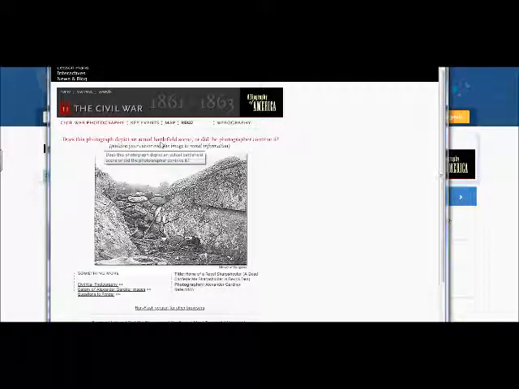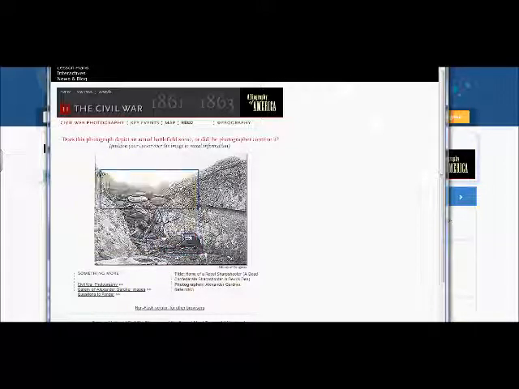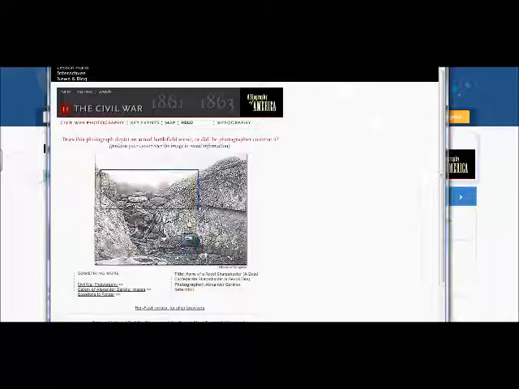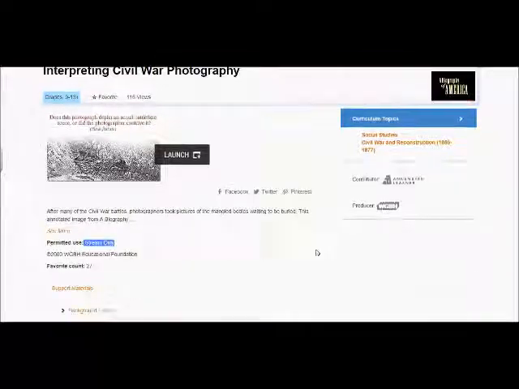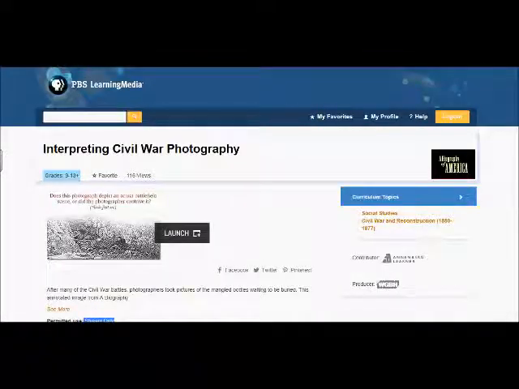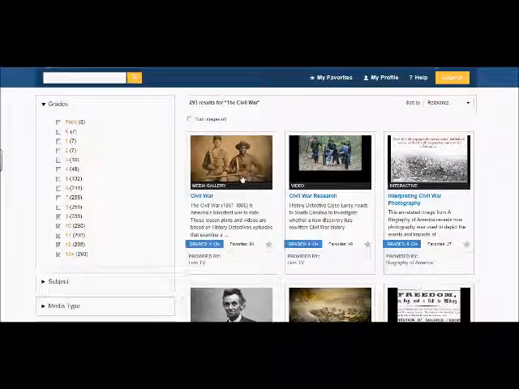Does this photograph depict an actual battlefield scene, or did the photographer contrive it? So it allows you to hover over images and parts of this image, and it'll tell you what actually happened. So this is considered interactive. Let me go ahead and close this. And I'm going to go back to our search results. So that's an example of something that's interactive.